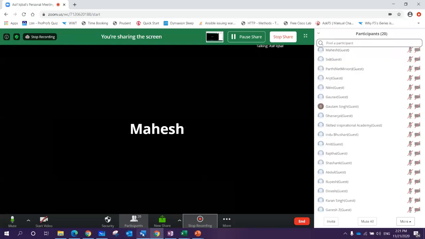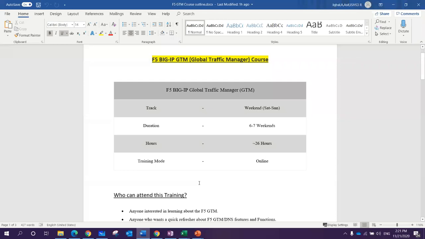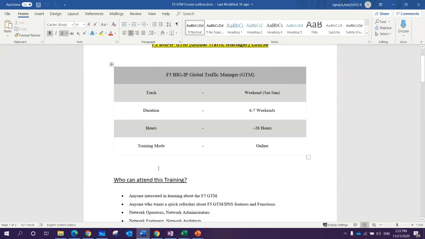So, okay, starting with the course outline and the lab setup first. This spreads across 6 to 7 weekends with around 26 hours of total training. Obviously, online mode would be there. And at the end you will be getting the recorded sessions of all the modules or the content which we will cover.